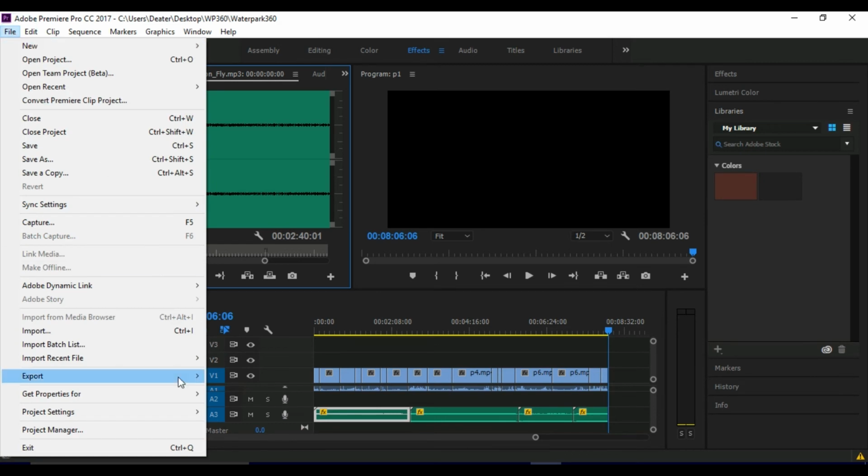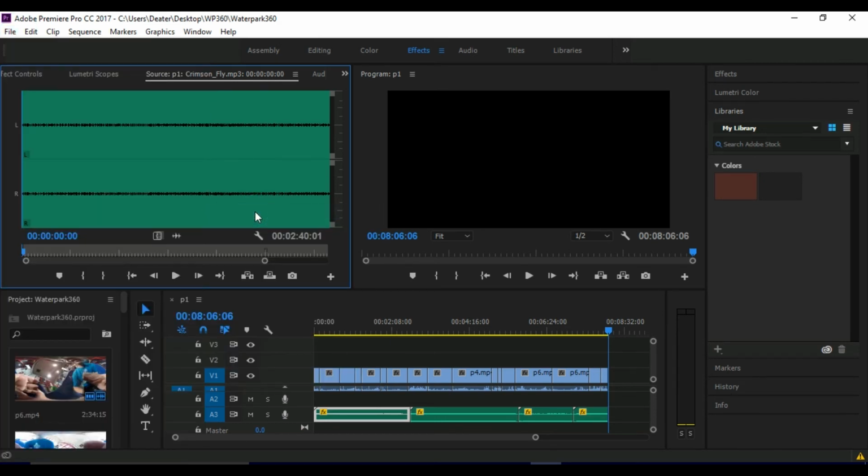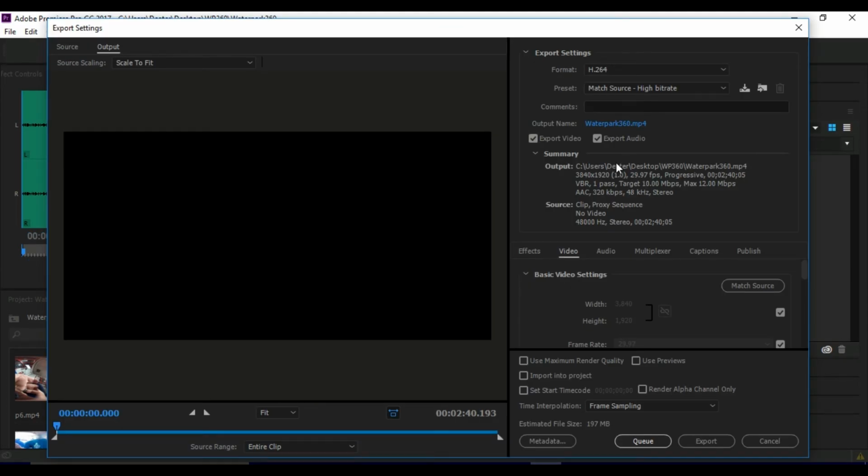So I go to File, and then Export, and then Media, and I save it onto my local file. Okay, so we've matched the input dimensions. We've got 3840 by 1920, so you want to make sure the output is matching the source information.